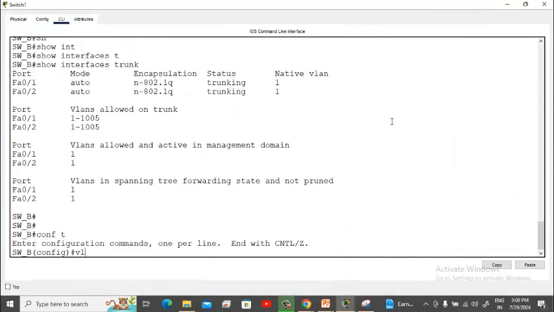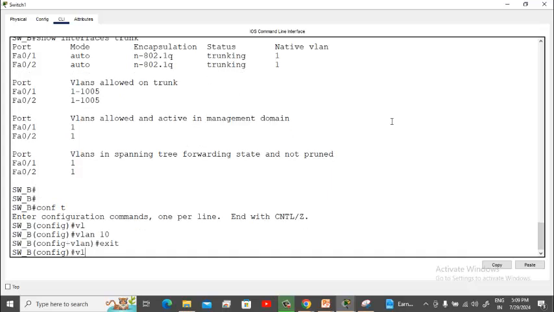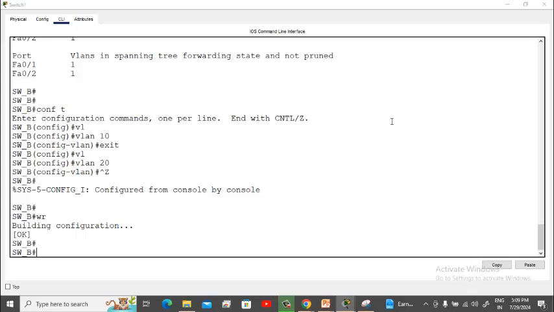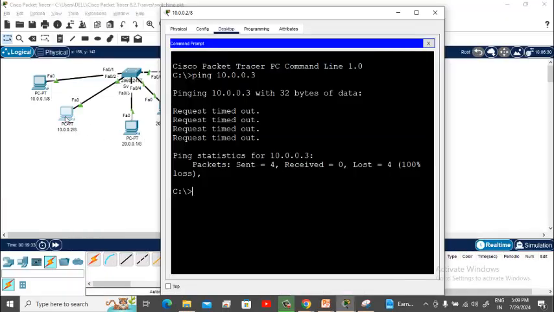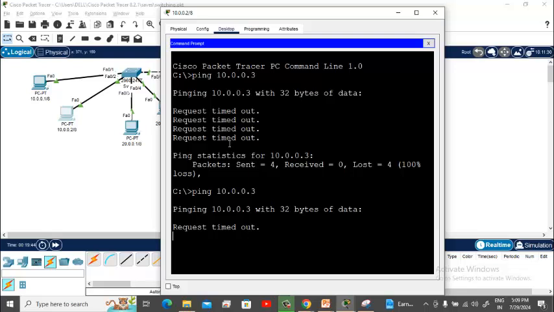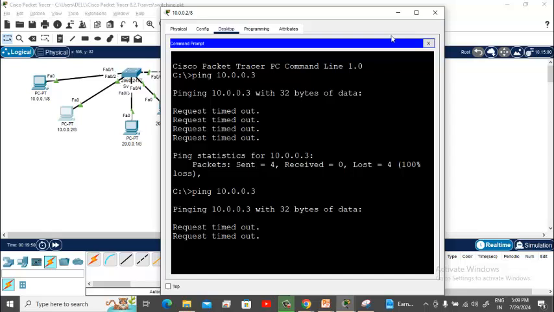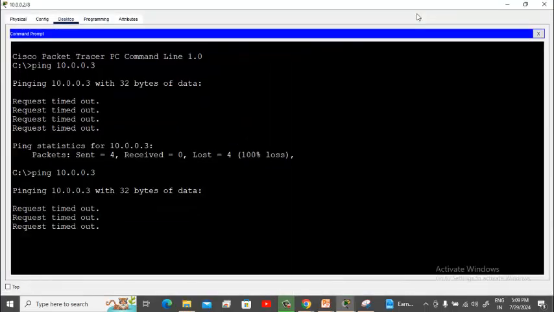Likewise. Let's go and ping from here. VLAN 20, we have configured. So see? It's pinging. This is the fundamental thing. You should know that every switch in the path also should be configured. Need to have those VLANs configured. Did you understand?